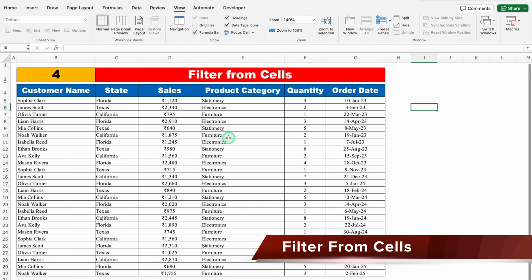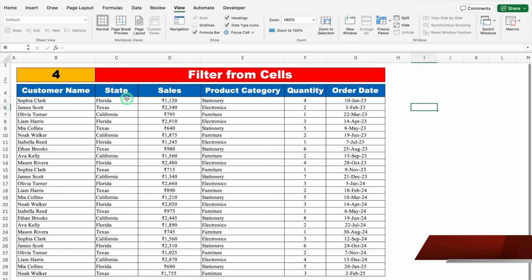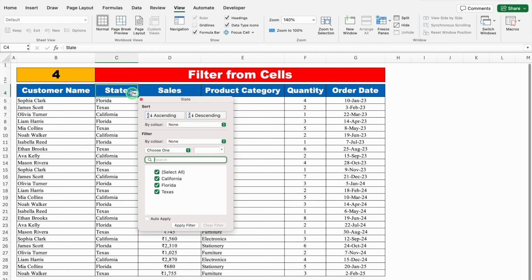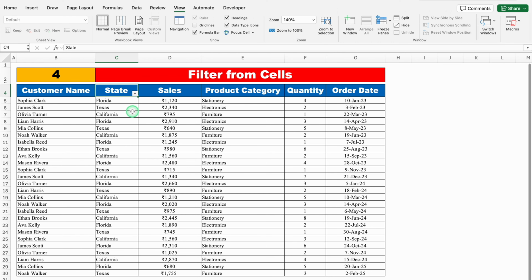Filter from cells. Over here we have got customer name, state, sales, and so on. Suppose we have to filter the data state-wise, the very common thing what we do, we apply filters, or we convert the data in table format, or we click on header, we press Shift Ctrl down arrow key, and we use the shortcut as Shift Ctrl L, and our filter gets applied. But we are not going to do this. I'll undo this by pressing Ctrl Z or Command Z.